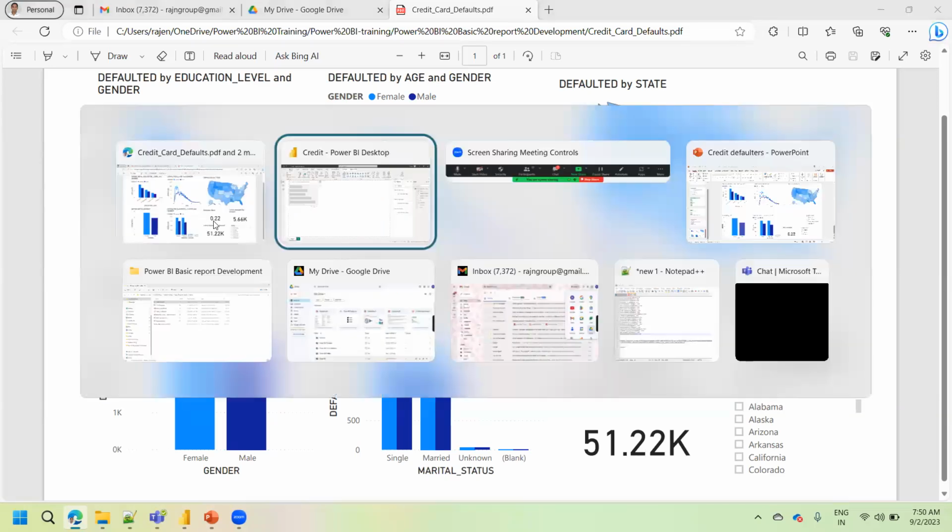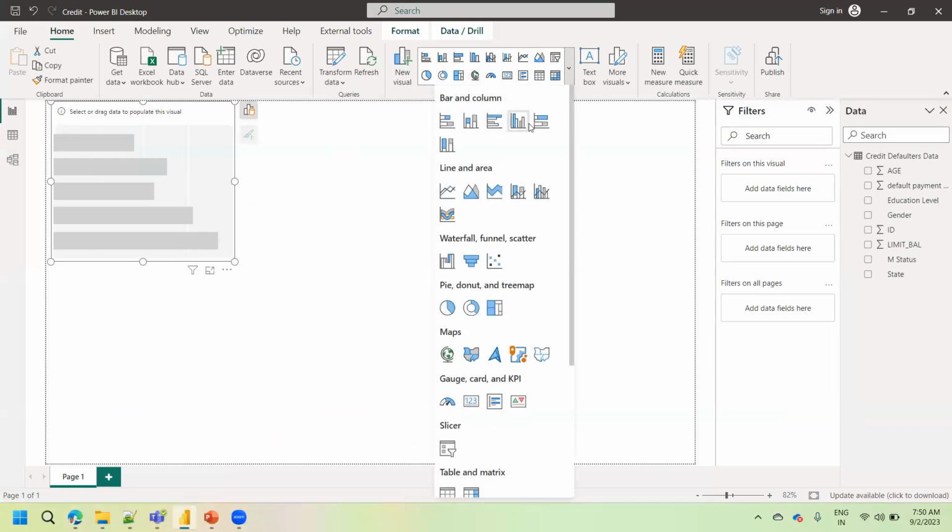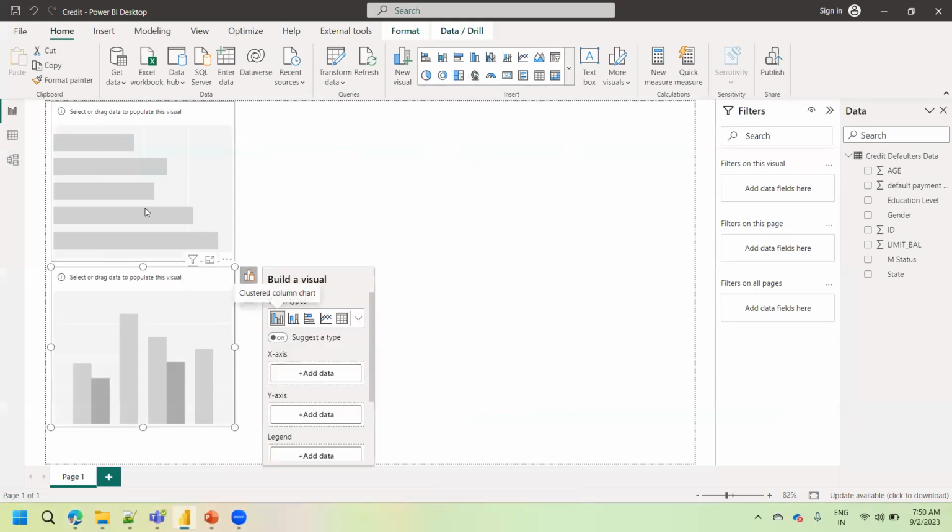Okay. So here we can choose it. Let me showcase one more time. See this? Choose the right chart, same chart. Clustered.